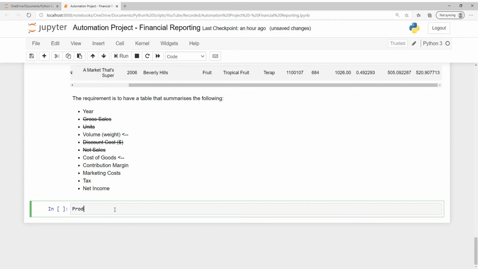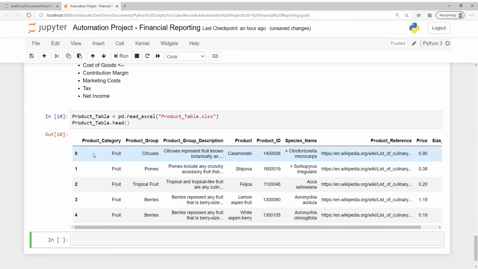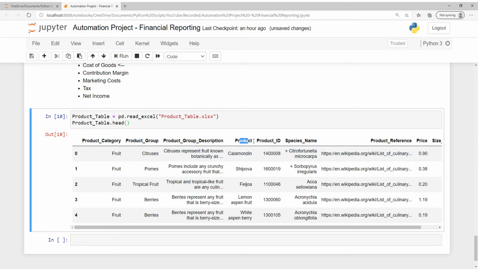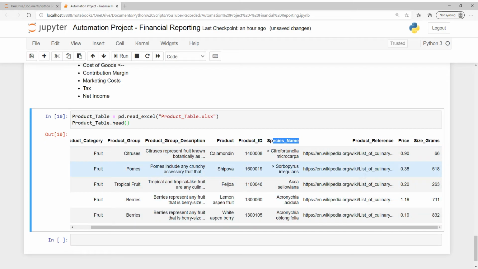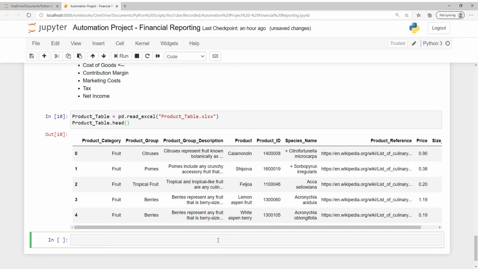So let's bring in the product table. Fortunately, it's just in an Excel spreadsheet. It's called product table.xlsx. Let's have a look at what this looks like. Okay, so we've got the product category, product group, description, product ID, species name, where I've just used random fruits and vegetables from Wikipedia. Then we have the price, which is the cost price, and then the grams, so size in grams for the weight and volume.